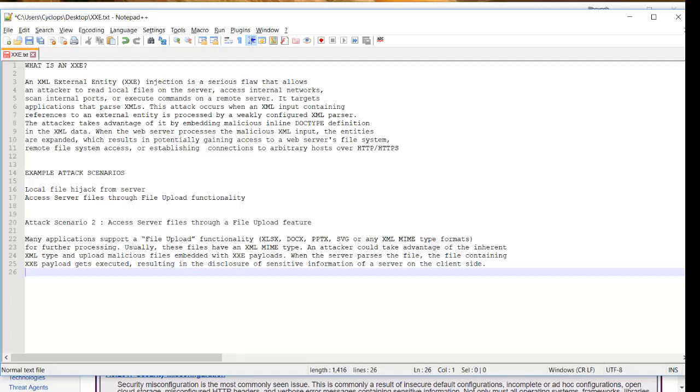There are various types of attack scenarios. It depends upon how creative you are, but basically there are two types. One is LFI, meaning local file inclusion, and another one is XXE through file upload functionality.